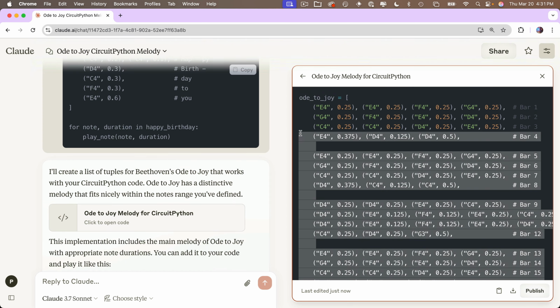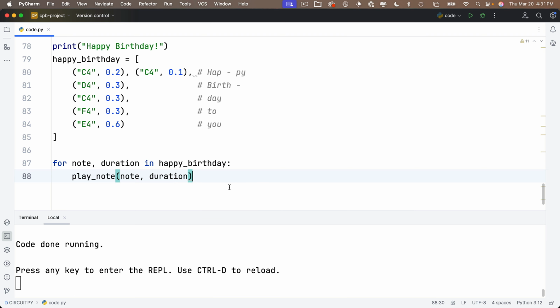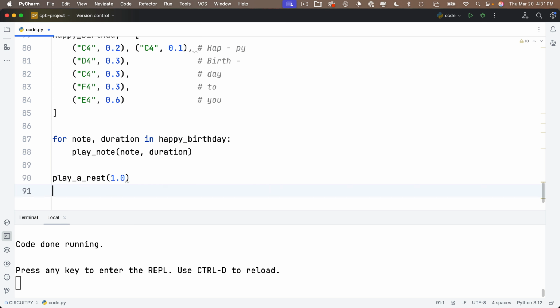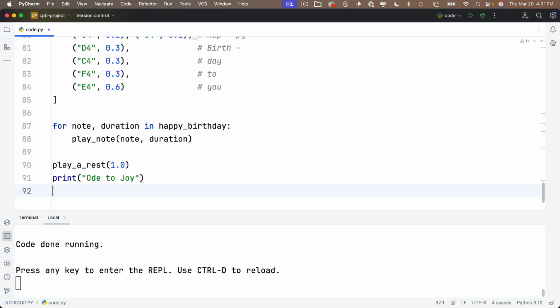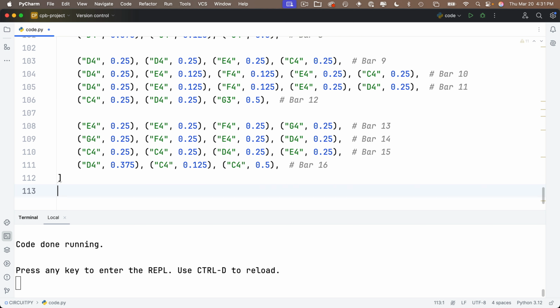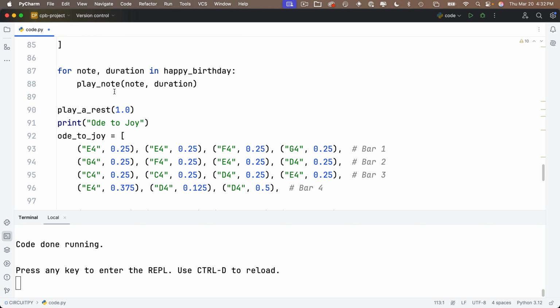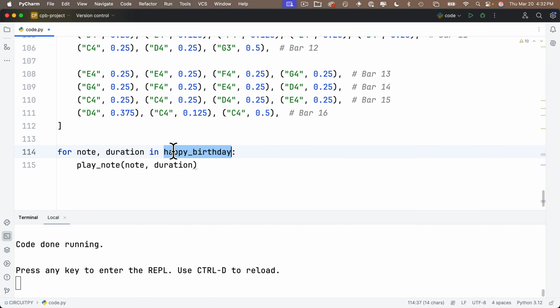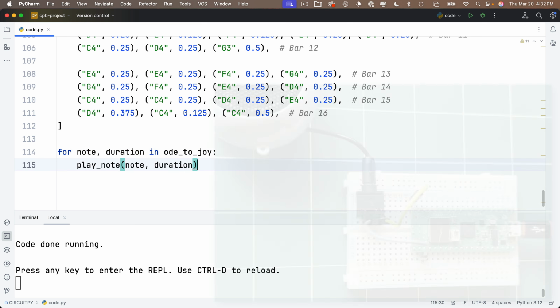Why don't we highlight and copy this code? Return to PyCharm. Down below, I'll once again call play a rest and pass in 1.0 for a little bit of a rest. And I'll say print Ode to Joy. Paste in the Claude code. And I could type this in here, but why don't I head up instead and copy the happy birthday for loop. Then head down below the Claude code and paste that in. And just change happy birthday to Ode to Joy. Save this. Let's give a listen.